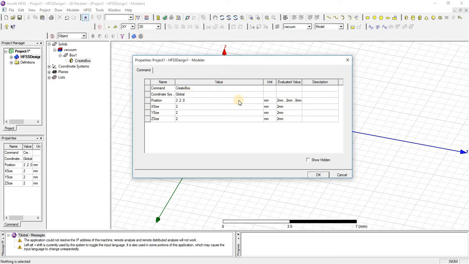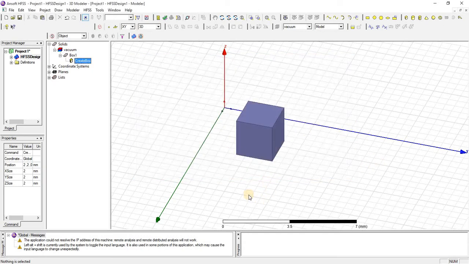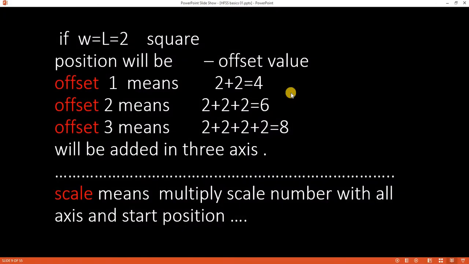Here the position of the object is 2, 2, 0. The X-axis length is 2, Y-axis 2 and Z-axis 2. We have created a square. So first we are looking at their basic concept.